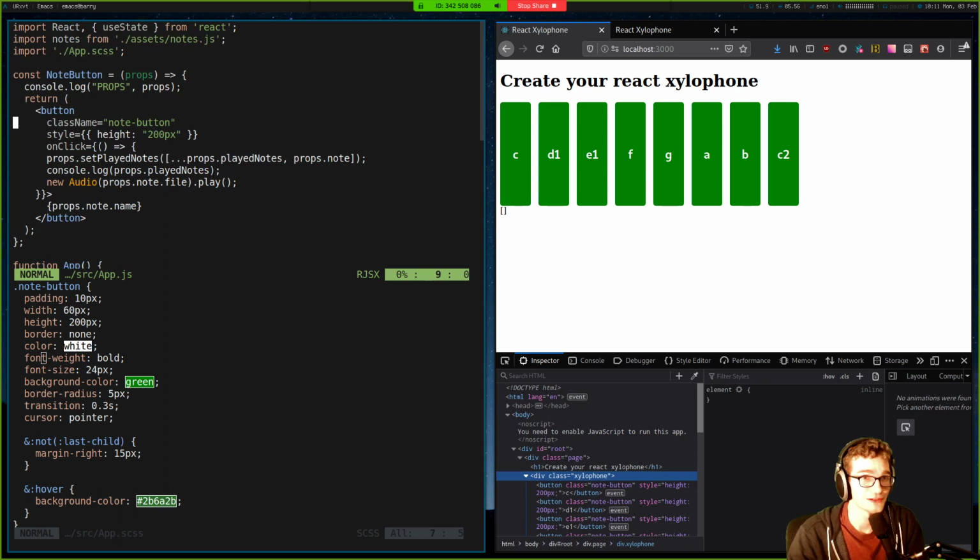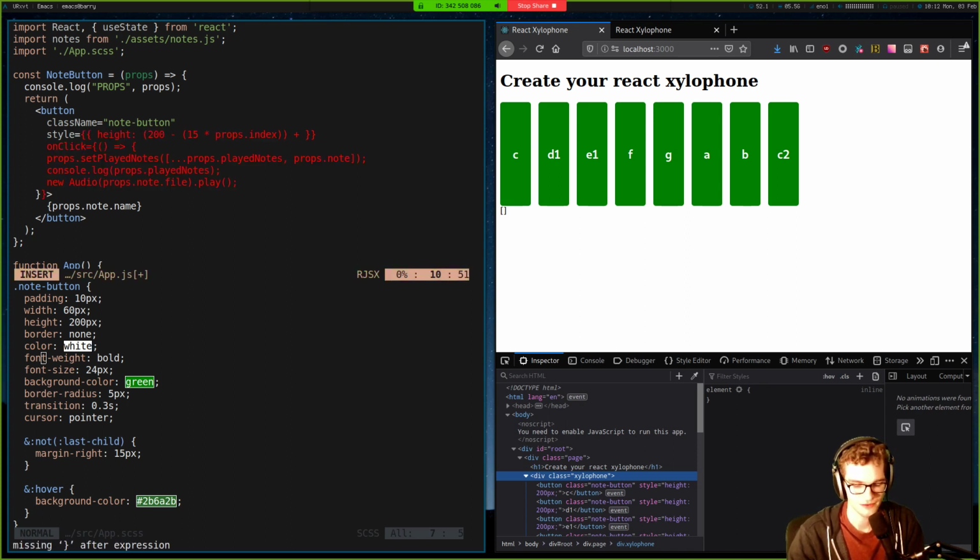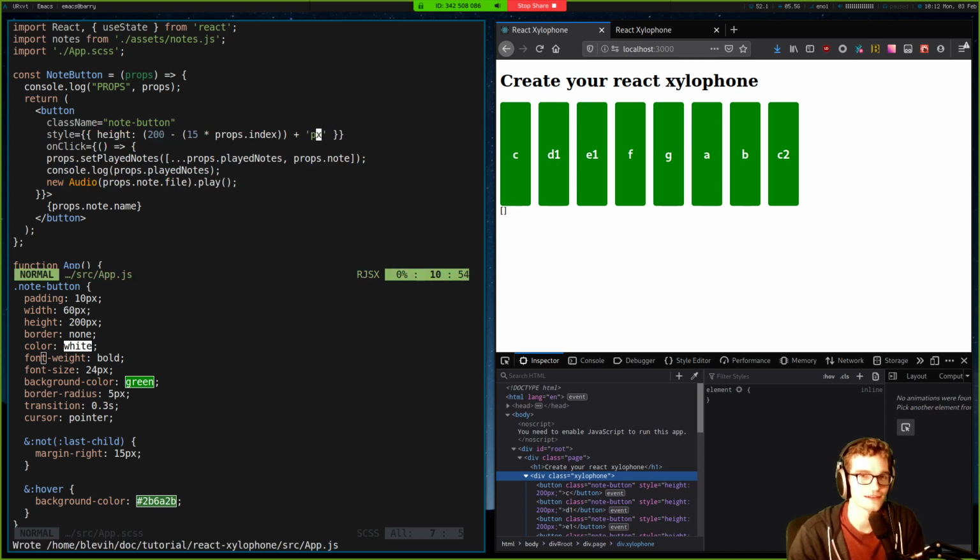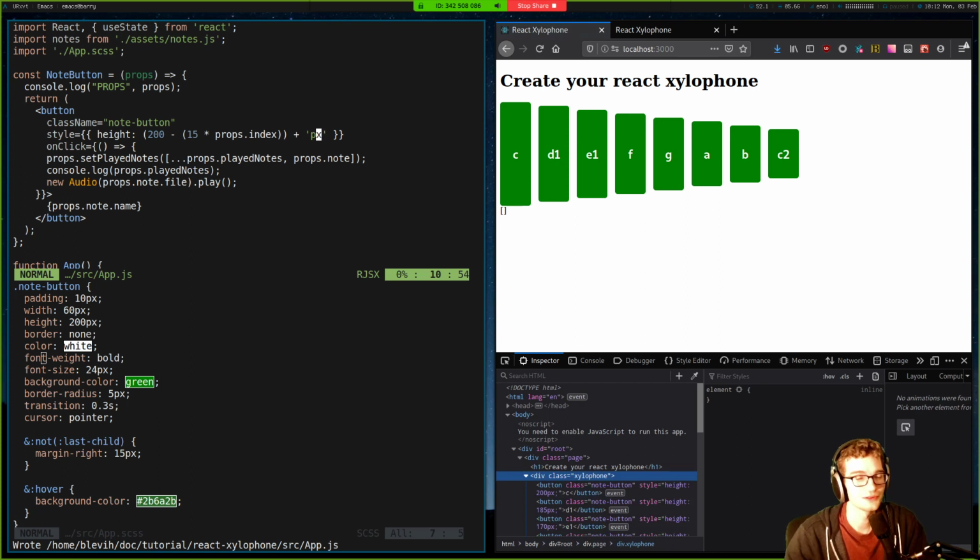And now inside of my note button I'm going to do some math with it. I'm going to say height is equal to 200 minus 15 times the value of our props.index. Right, the first one is going to be 0, so our first height is going to be 200. And then I can't forget, our height value needs to be in pixels, so I'm going to add the string px to that. And boom, there we go. Now we have our successively smaller tiles, buttons. I don't know what they're called.